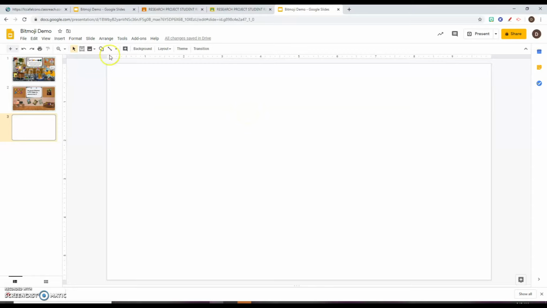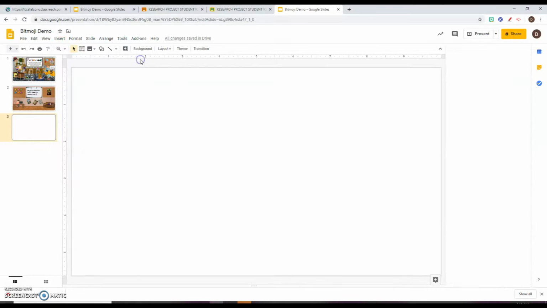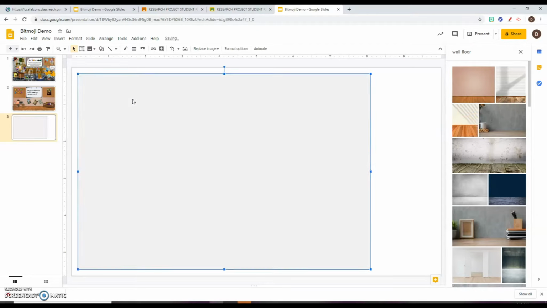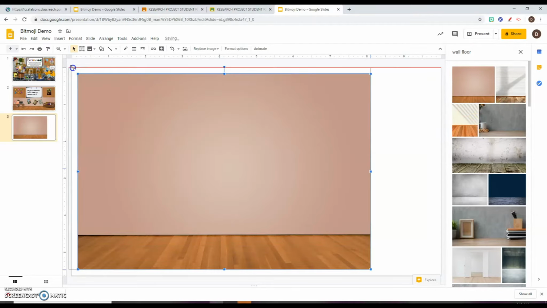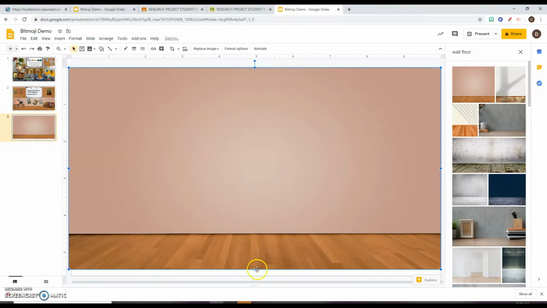Next, you want to insert the background, so you will search image and you can type in wall, floor, particular background. So this is the same background that I used in the second slide up there, as you can see. And I'm just putting that here, etc., etc.